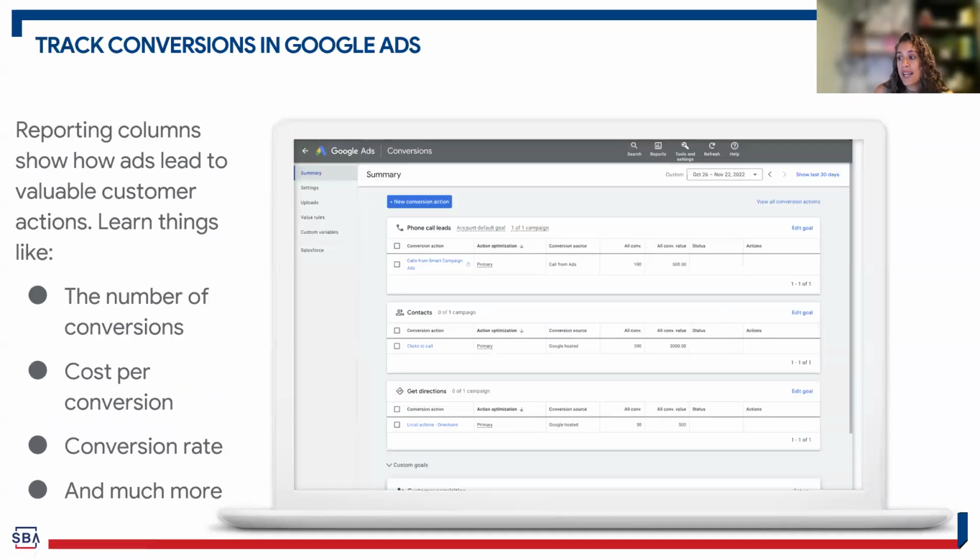So if you do lead ads, you can set up a different conversion in here, and then you can see it'll tell you your conversion value. You enter that yourself. So if you say every customer is worth $25, if you get 100 conversions, it'll multiply 100 by 25.